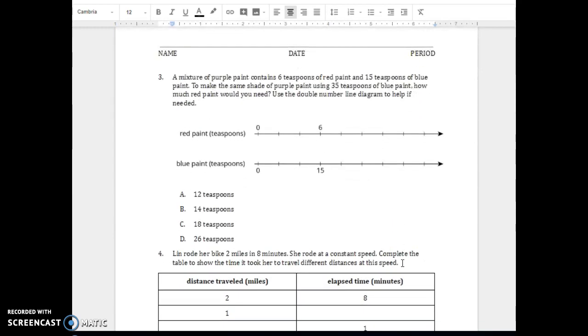Question 3. A mixture of purple paint contains 6 teaspoons of red paint and 15 teaspoons of blue paint. To make the same shade of purple paint using 35 teaspoons of blue paint, how much red paint would you need? Use a double number line diagram to help if needed.